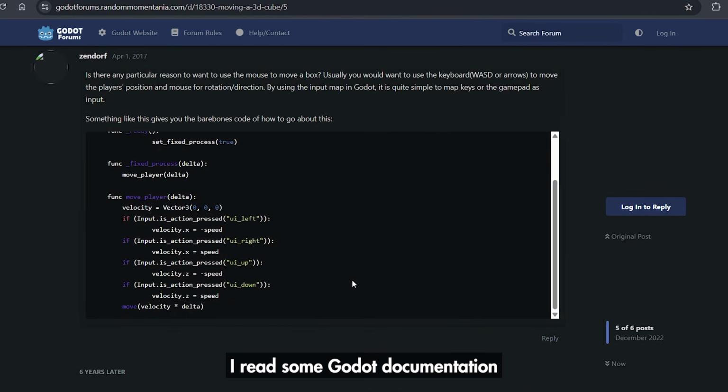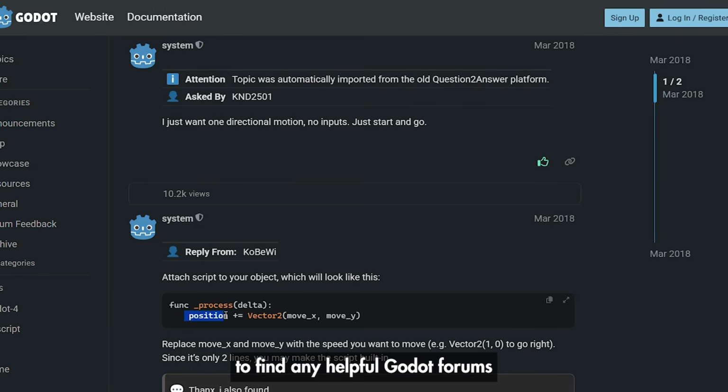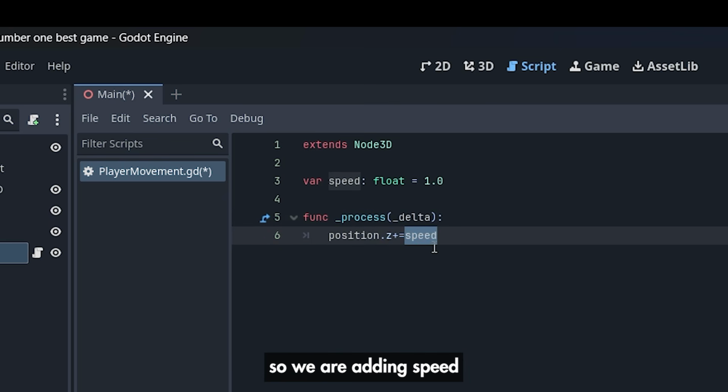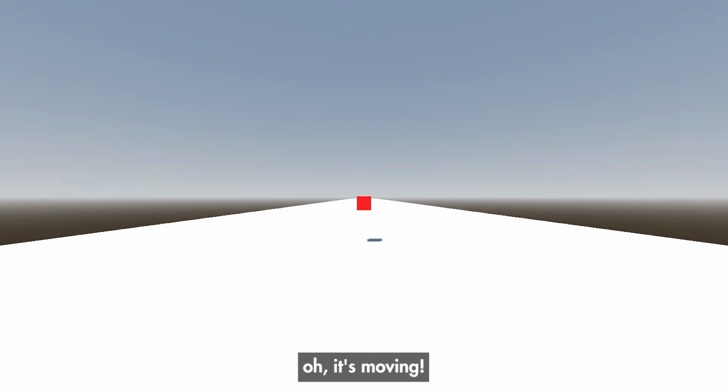I read some Godot documentation, but it was very confusing compared to Unity, and I had to dig really deep to find any helpful Godot forums. After looking at a few examples, I came up with this code. _process is like Unity's update function, and it runs every frame. So we are adding speed to the Z position of the cube, and this should make the cube move in the Z axis. Oh, it's moving.